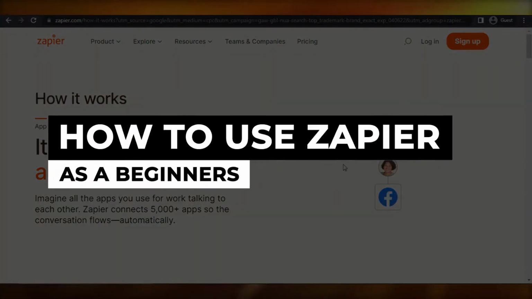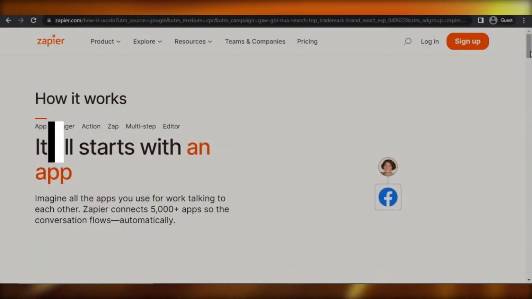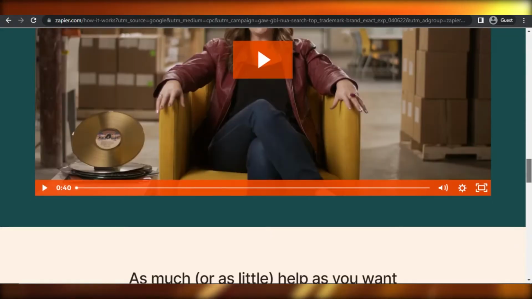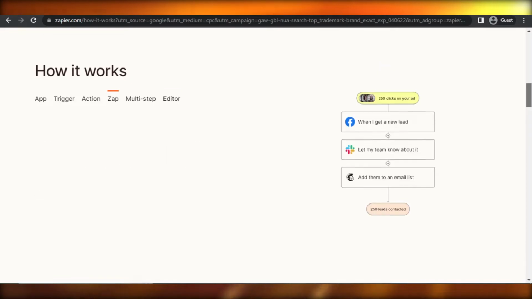How to use Zapier as a complete beginner. Hi guys, welcome back. Today I'm going to be showing you how to use Zapier, how you can do automation and create your workflow using Zapier.